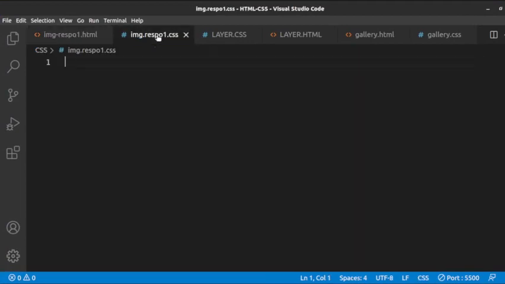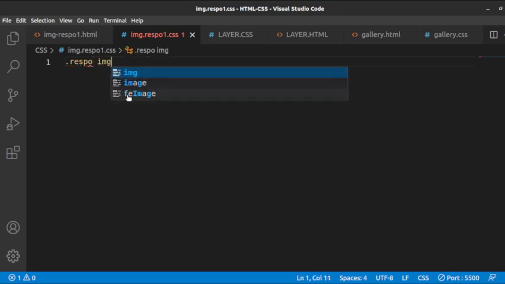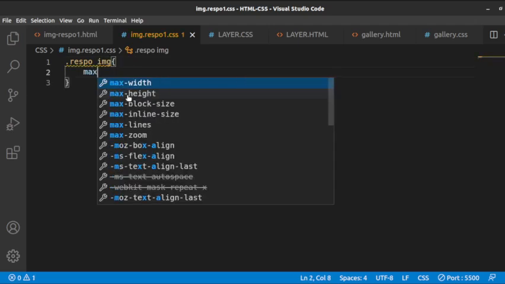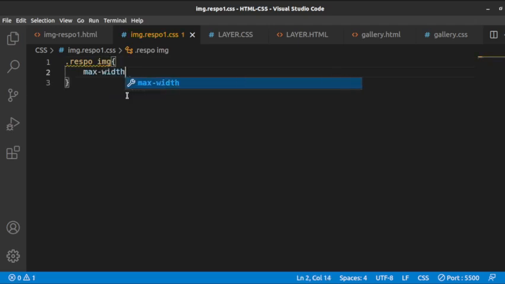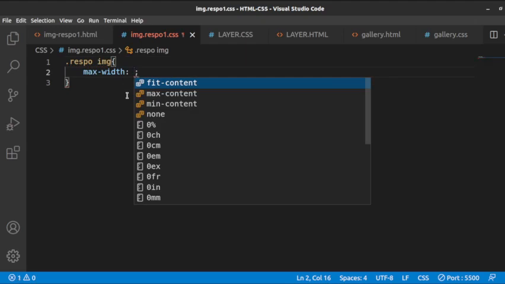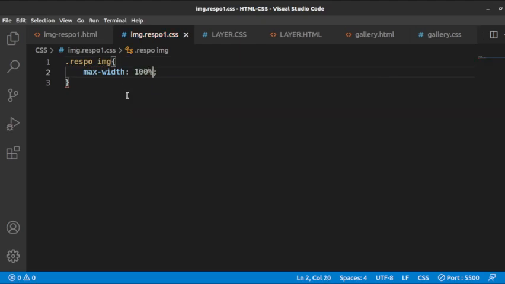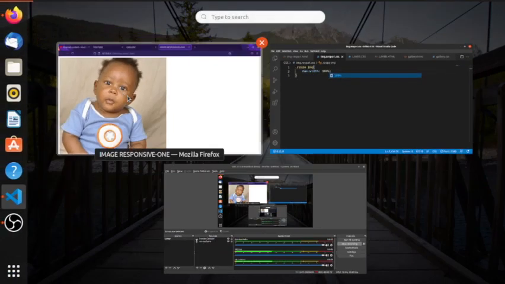CSS and say .respo one. I think it was respo only as a class, then img, because we want to directly affect the image. Then we introduce something we've already covered called max-width, and we set this to 100%.